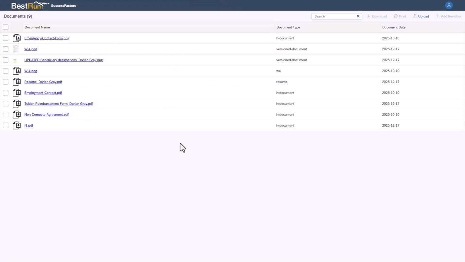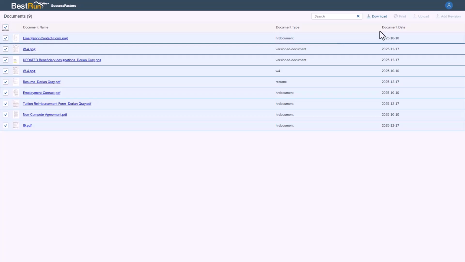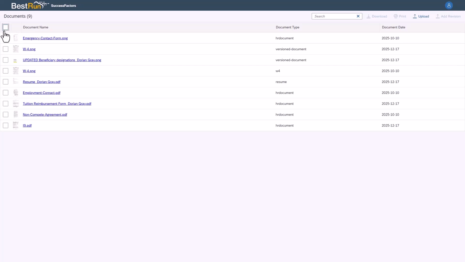On the list, I'm also able to select individual documents or all documents at once to download them, again, given proper permissions to do so. And let's say I want to review my employment contract. I'm able to print a copy right from here.